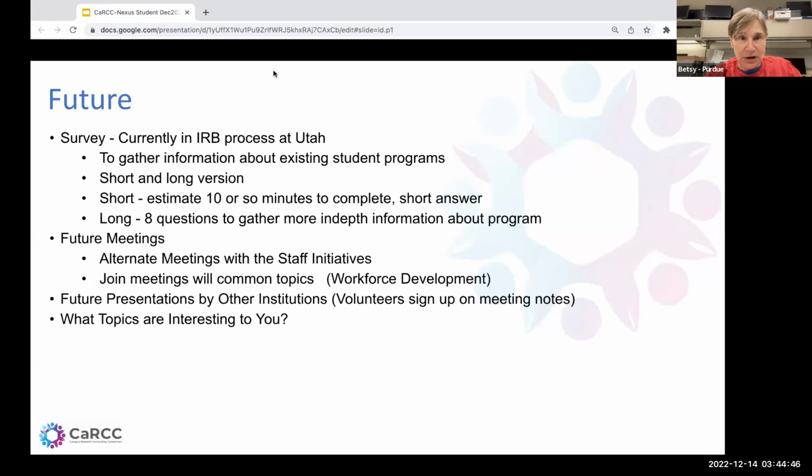So I'm going to stop sharing my screen and let's have a little bit more of a conversation about what we want to see in this meeting, and what topics you want us to attack immediately, and more importantly, who wants to be involved so we can reach out to you and get more detailed information. Okay.